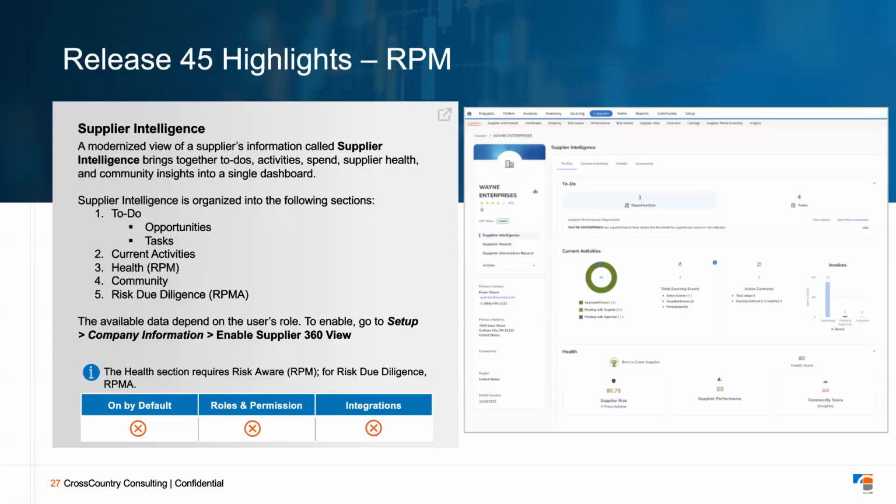Okay. Our release also includes updates to our supplier intelligence. So we now have a modernized view of supplier information, what we call our supplier intelligence, that brings together all of your actionable to-dos. So here you'll have your activities, your spend, your supplier health, community insights, and to-dos, all as it relates to your suppliers. So this will be a really great dashboard if you're looking to validate or organize your suppliers in certain sections. This is available depending on your user's role. This can be enabled as it's not on by default for this functionality.